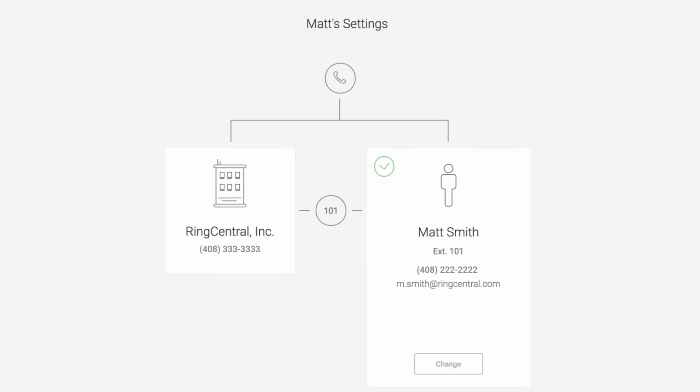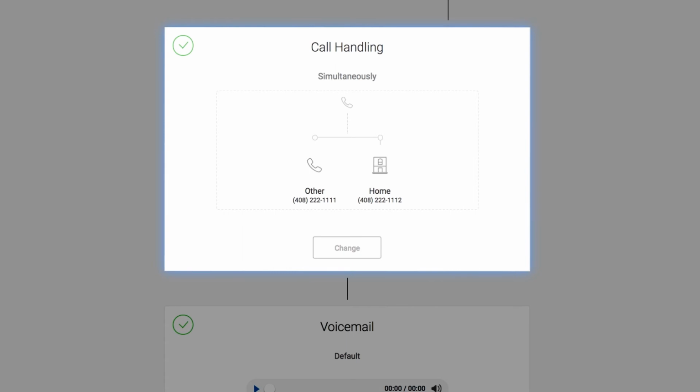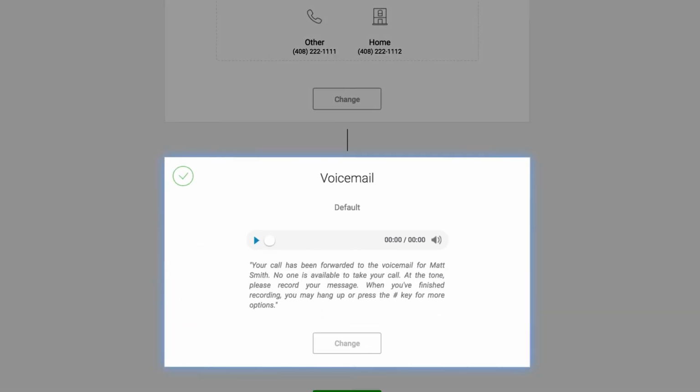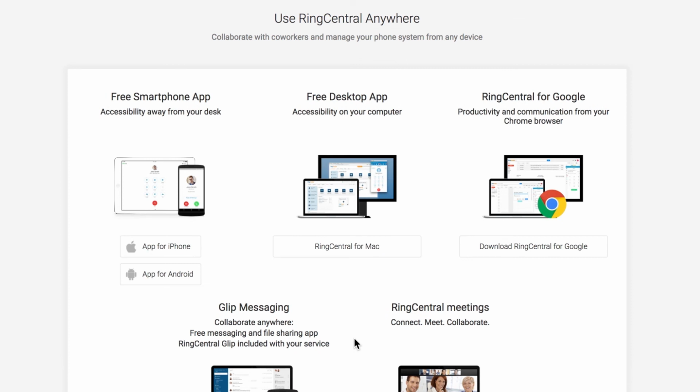Meanwhile, when someone calls your extension, your phones will ring based on your call handling setup. If you are unavailable to answer, your callers will be sent to voicemail. Scroll down to complete your review of all the company settings. Click Confirm Setup. Consider useful apps and extensions that can help you maximize your use of RingCentral products.